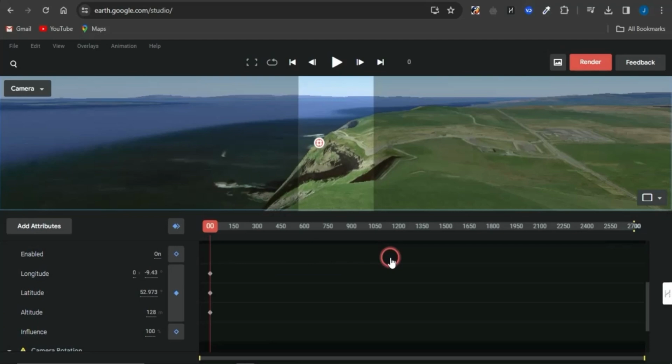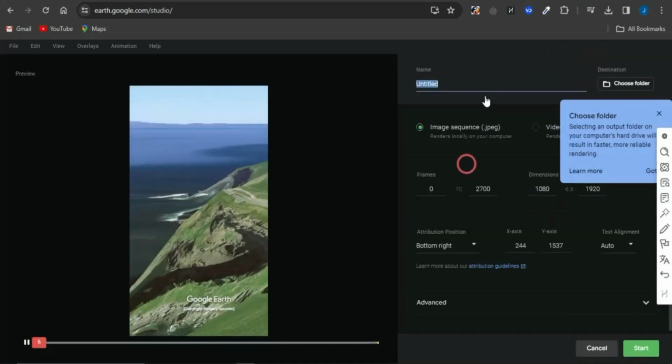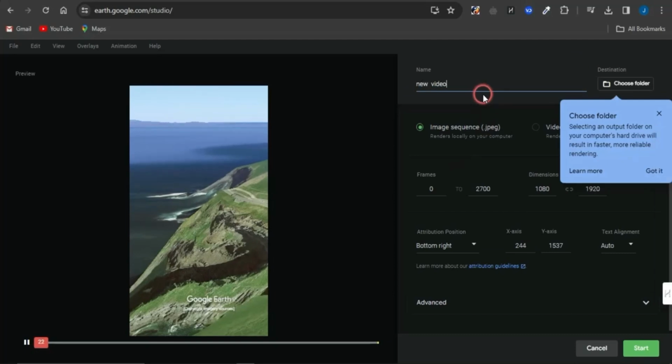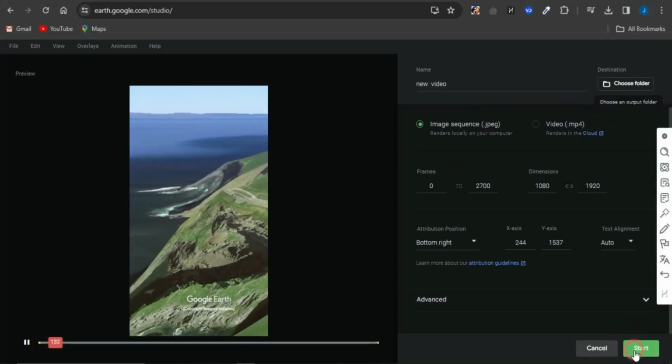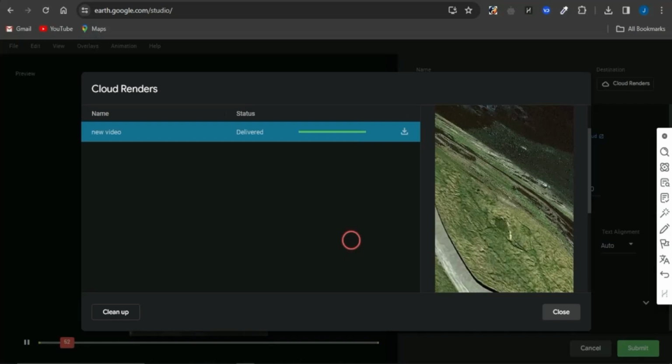To download the video, click on the Render button. First, enter the video name and set the attribution position for Google Earth. Once everything is set, click the Save button. Google Earth will take some time to render the video. During this, you can create another video from a different angle. Once rendering is complete, download your videos. Our video is now ready.